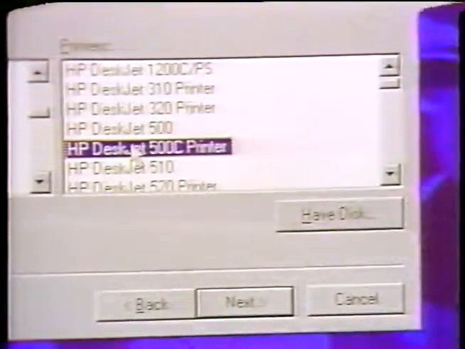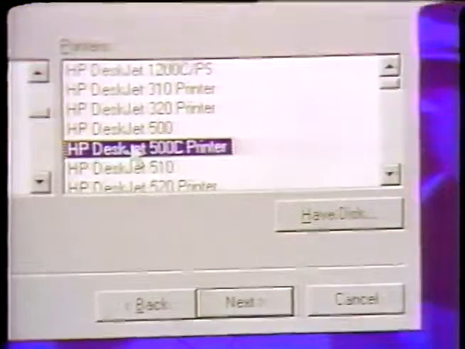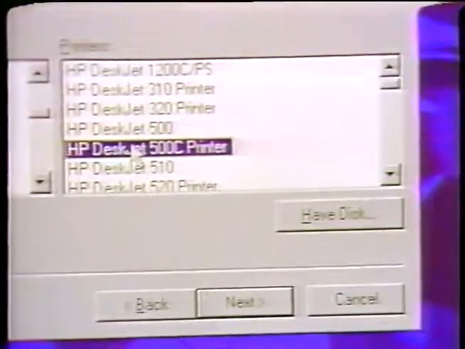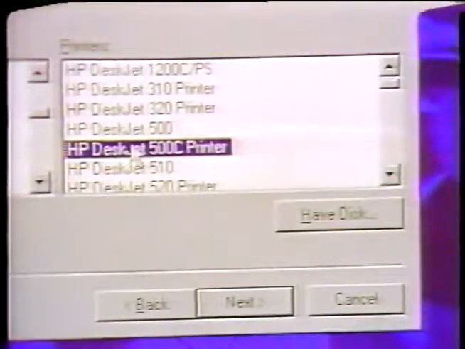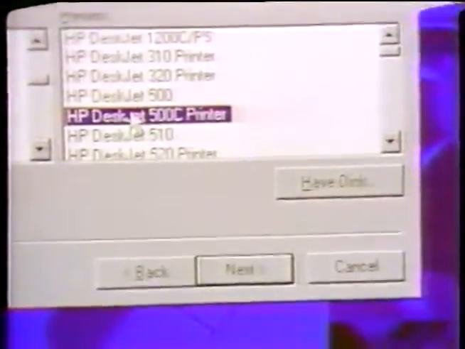If you can't find the name of the printer you're trying to install, check the printer manual to see if it lists compatible printers. Then choose one of the compatible printers from this list.